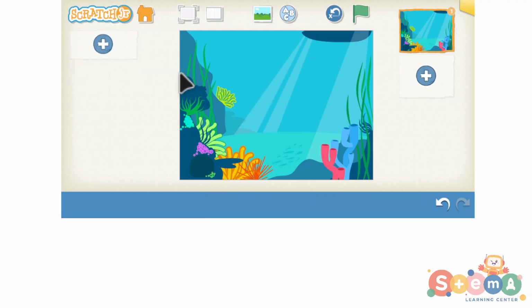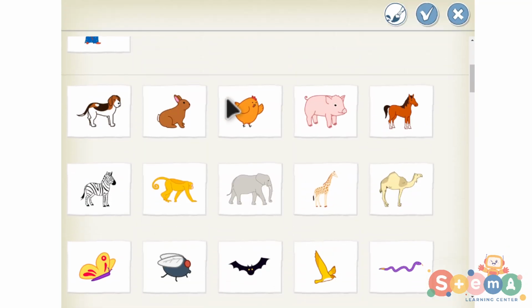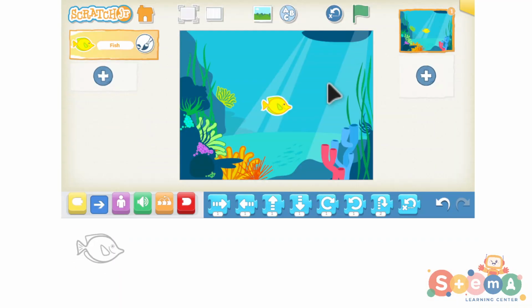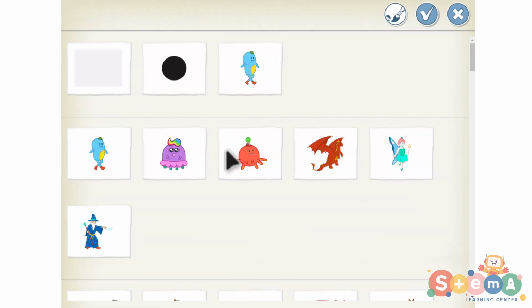Now, let's add the fish. Tap the plus button on the left side, find a fish character, and tap the check mark. Add a second fish too.